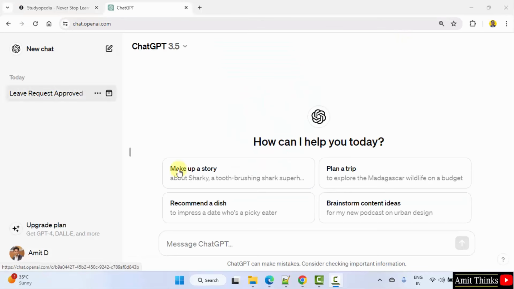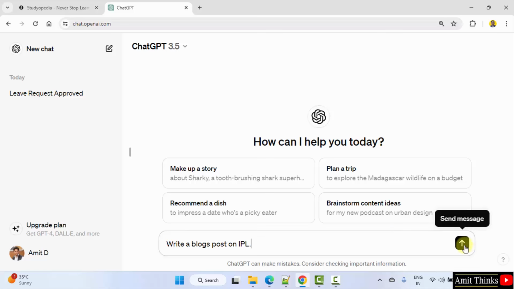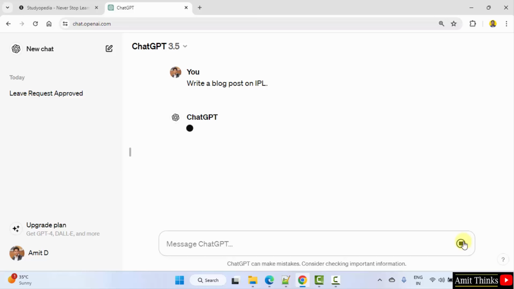So we clicked on the new chat and the following is visible. The previous prompt was here. Since we logged in, it will get saved. Now I'll type write a blog post on IPL, that is Indian Premier League. This is a yearly cricket tournament, Indian Premier League. Let me keep it as it is and let's see what it will give.